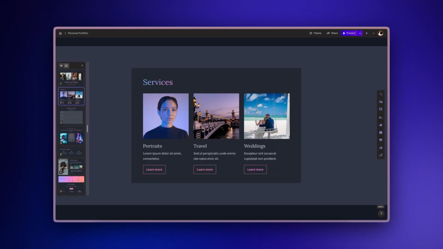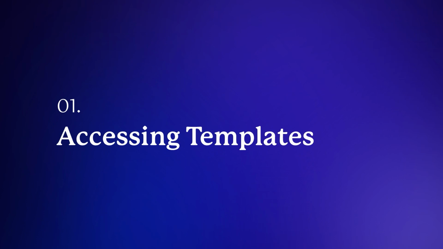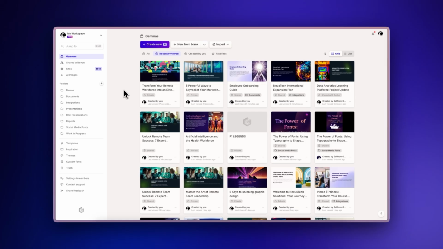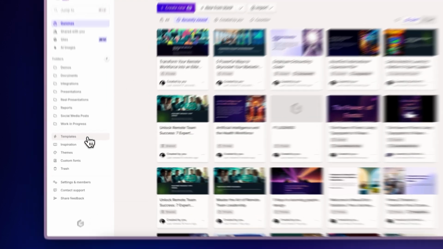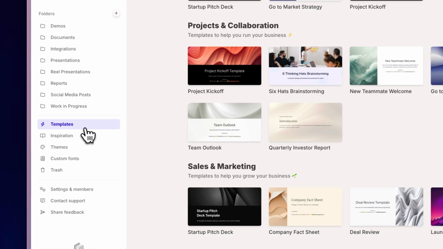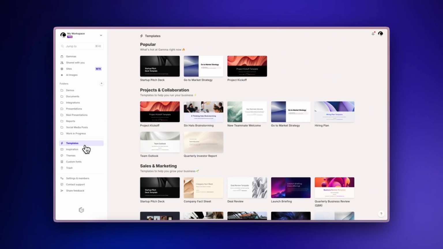Let's get started. Accessing templates. To begin, navigate to the Gamma dashboard. Here, you'll notice the Templates option in the sidebar menu. Click on it to access Gamma's extensive library of professionally designed templates.